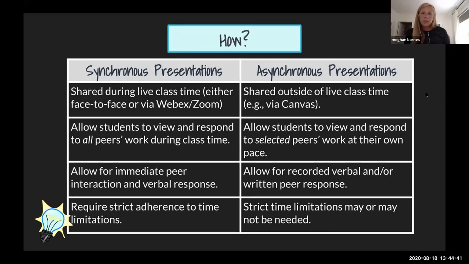For asynchronous presentations, these can be shared outside of class time. We can use Canvas for this, and I'm going to show you some examples in just a moment. They allow students to view and respond to just selected peers' work. So if you know that students don't need to see everybody's stuff, or if you have 100 students in your class, then an asynchronous presentation may be a smarter choice here.